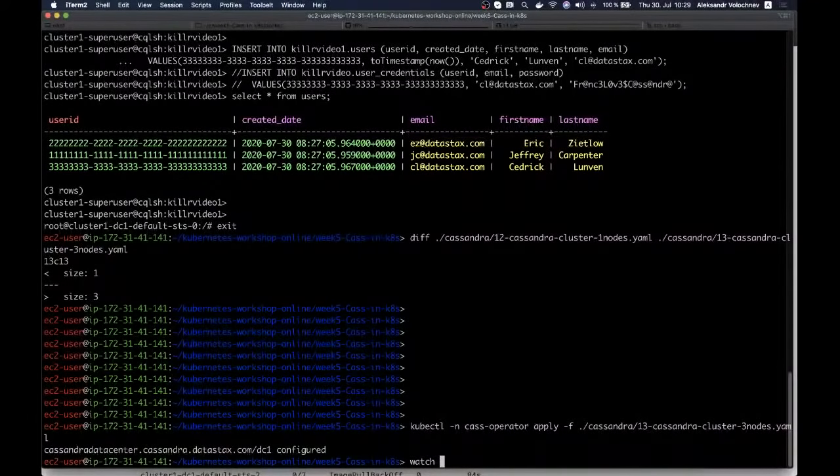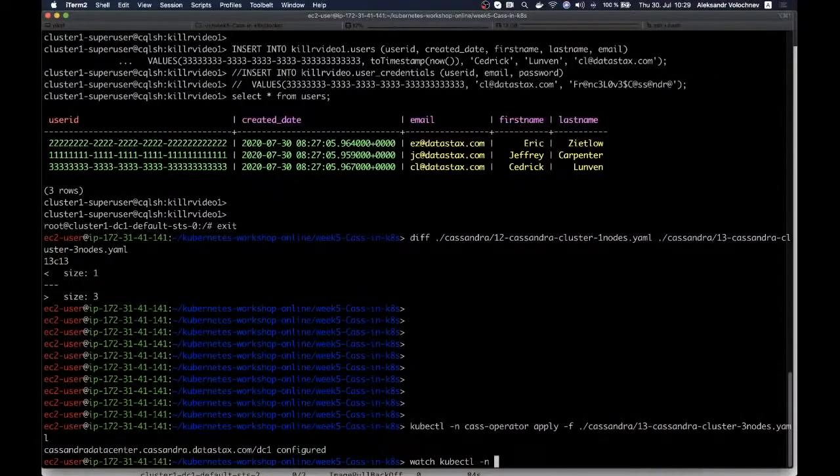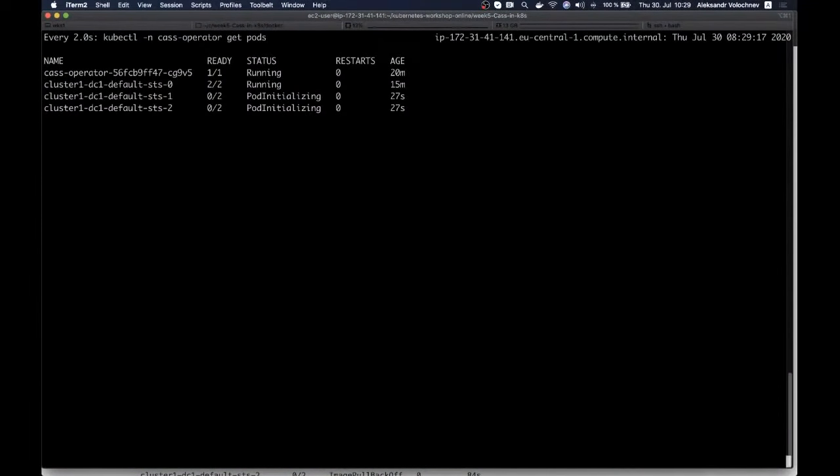I'm going to watch, what? kubectl namespace Cass operator, and we will set get pods. And let's take a look at what's going on.